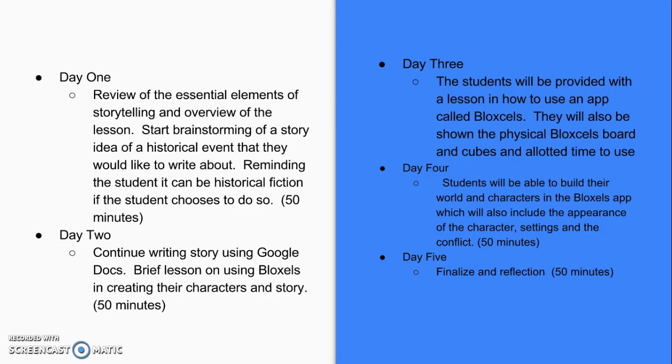Day 4, students will be able to build the world, the characters into the app. They'll be going through the setting and the conflict of the story, and the resolution, that's up to you if you're able to beat the game. In day 5, just finalizing, and the class will need to reflect.